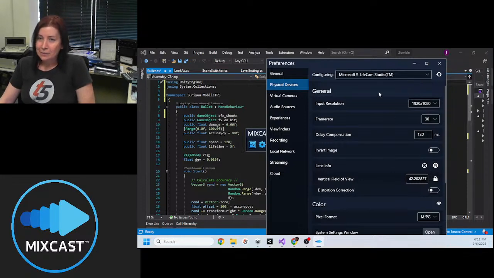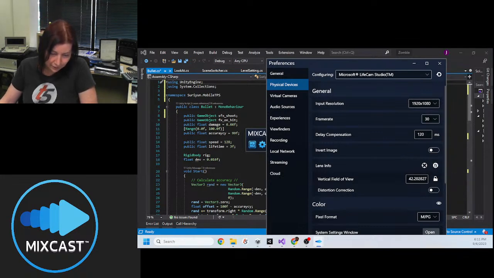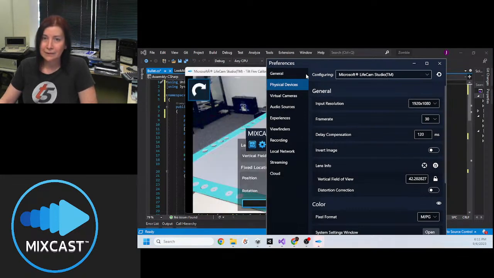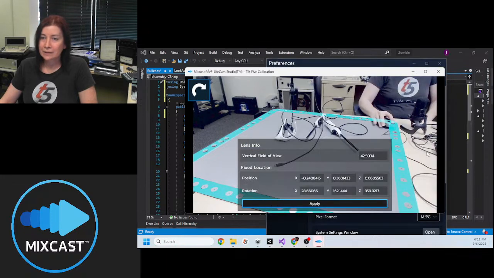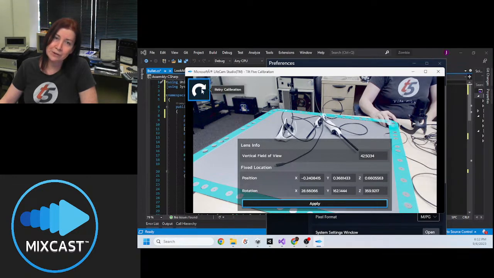Okay, so to calibrate, what you do is go to your physical devices, which is your physical capture devices or your webcams and things like that. You hit the Tilt Five button, and there'll be a window that pops up. There it is. And it finds the edge of the game board. It's not always perfect. You can see here it miscalculated a little bit. We can always just retry.